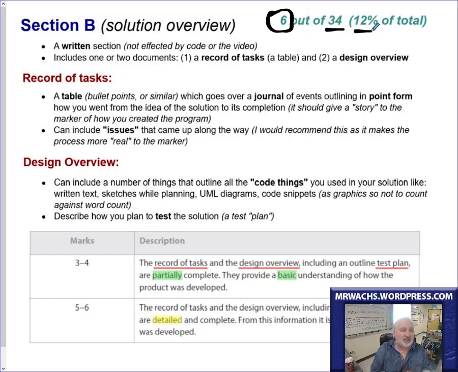This is just like section A. It is also a written section. This is not a coded section. This section is marked by what you write. It can be one or more documents. It could include a record of tasks and a design overview.